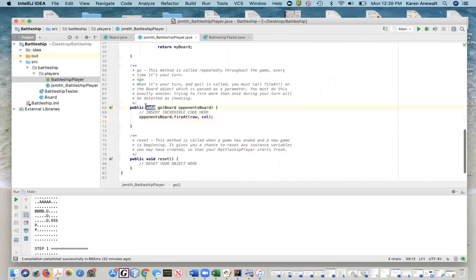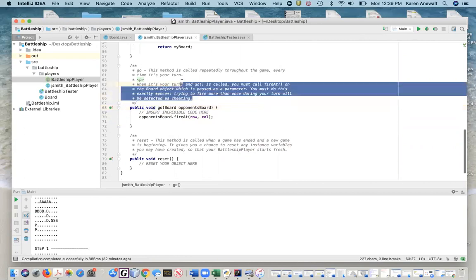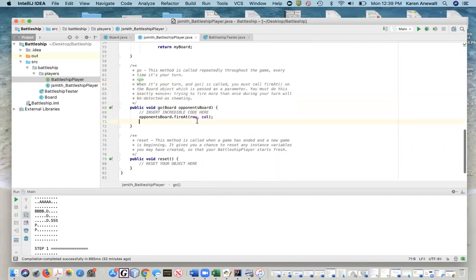And my Go method's not supposed to return anything. It's a void method. So I've satisfied all the requirements here. I called fire at, I only did it 1 time, and I indicated the row and column where I wanted to attack my opponent.